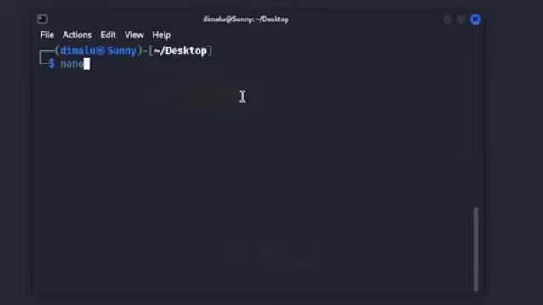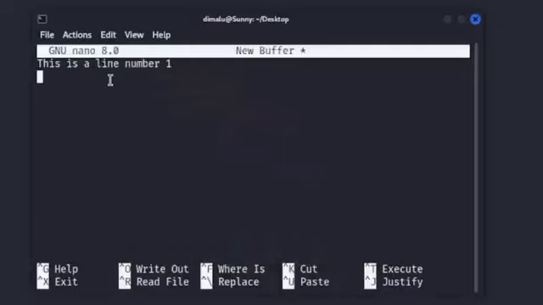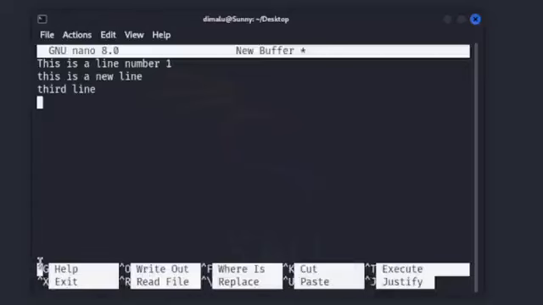Type nano and press enter. We are inside the Nano text editor. Now Nano is absolutely ready to take the inputs. So let me type a few random text lines. Let's say this is line number 1. Now press enter for a new line. This is a new line. Press enter again. Third line. And at the bottom, these are the options that we can use with Nano.